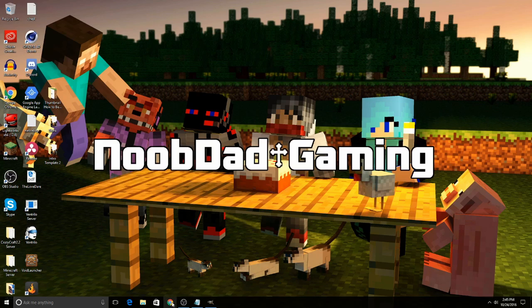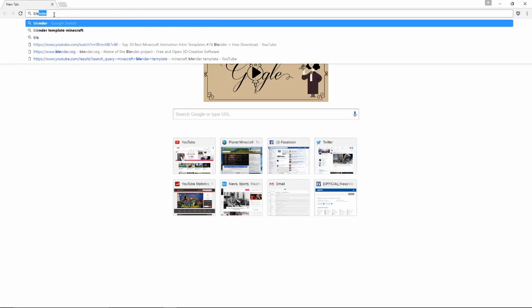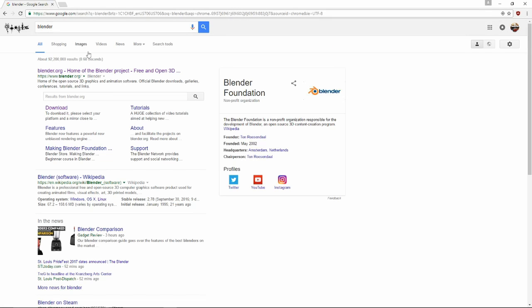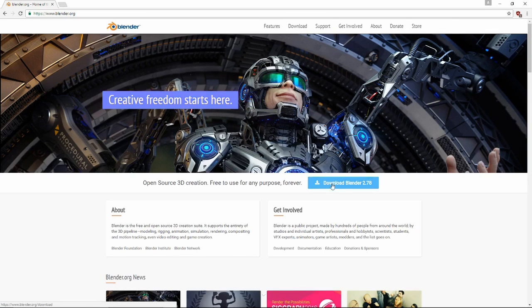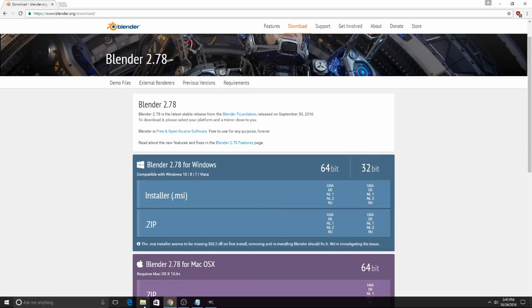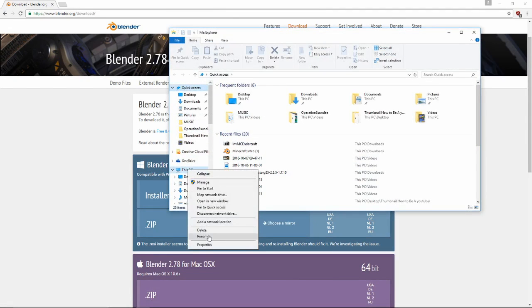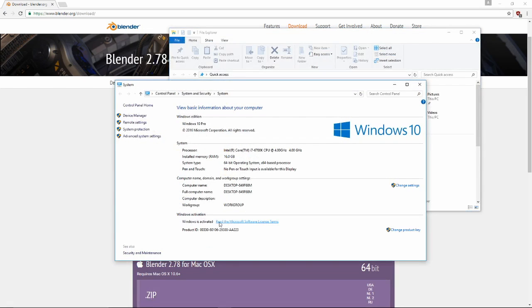So first of all, let's go to Chrome, and I'm going to search for Blender. I'm going to go to blender.org, and I'm going to download the latest version they have. Okay, so I just click that. And then here you want to download either the 64-bit version or the 32-bit version. To figure out which version to use, click on your folder here, right-click on This PC and go to Properties, and you're going to see what kind of system you have.